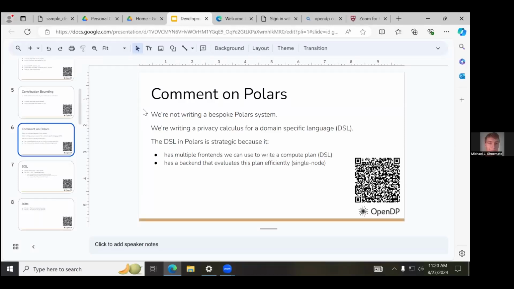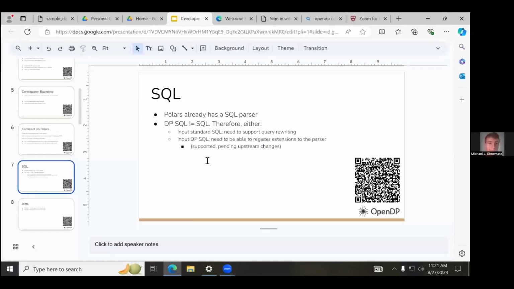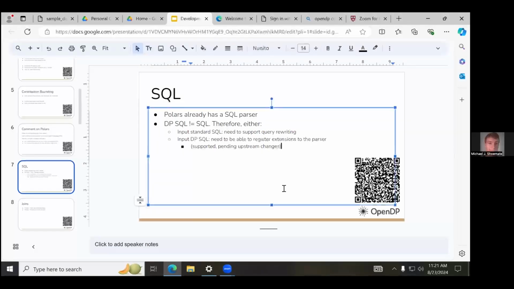But the scope of this work is not just trying to make a nice feature around Polars. It's building a privacy calculus for a DSL. So in that light, Polars has a SQL parser. So if people have SQL queries they want to run in a differentially private way, then we could use the existing functionality in the Polars library to make this compute plan and use all our existing code to analyze it.